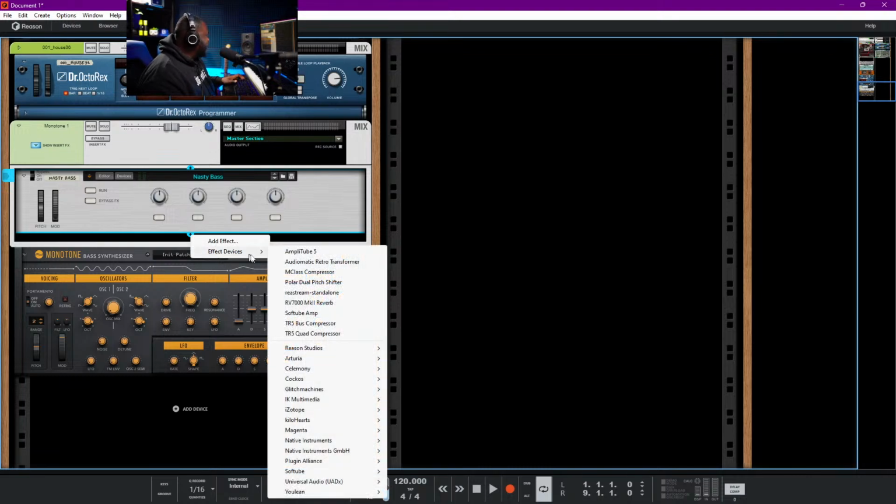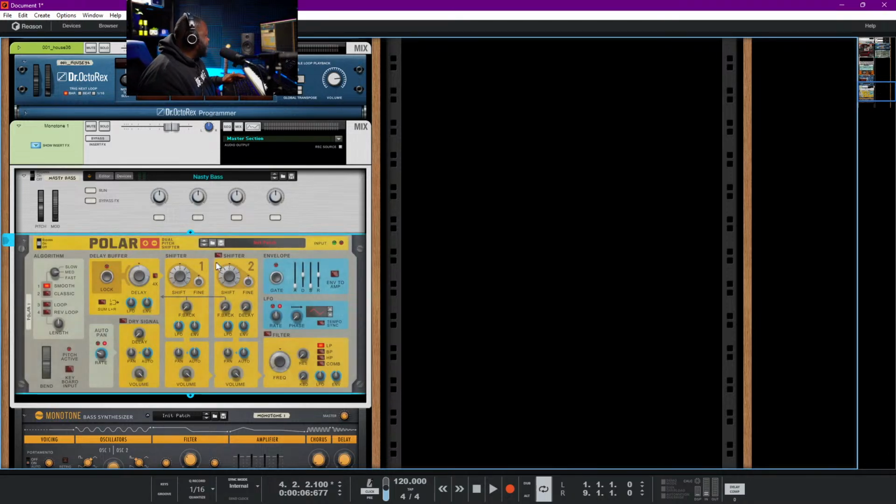On the initialized patches, though, let's go. Just the initialized patch. What's happening? Just the initialized patch and a little effects.